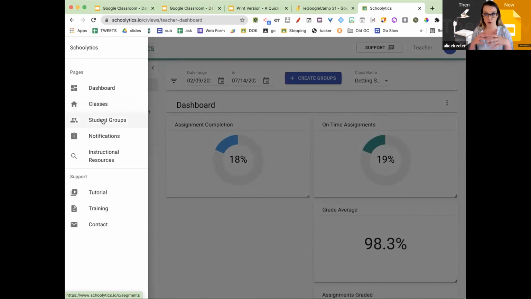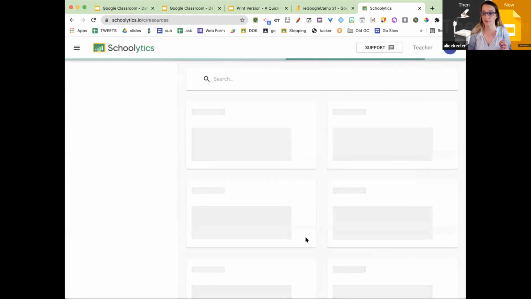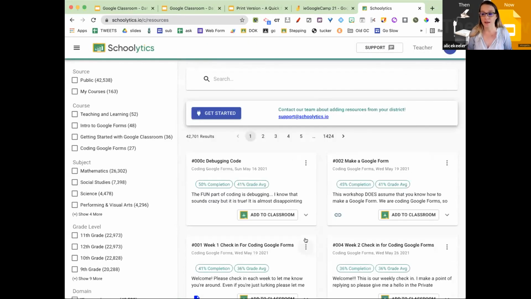You can make student groups. So you can look at student data by group, and hopefully soon to assign group work. That is my goal. And then if you go to Instructional Resources, this is a beta feature. And we are going to add a whole lot more stuff into here. The Instructional Resources. Yeah, by grade level, sure.